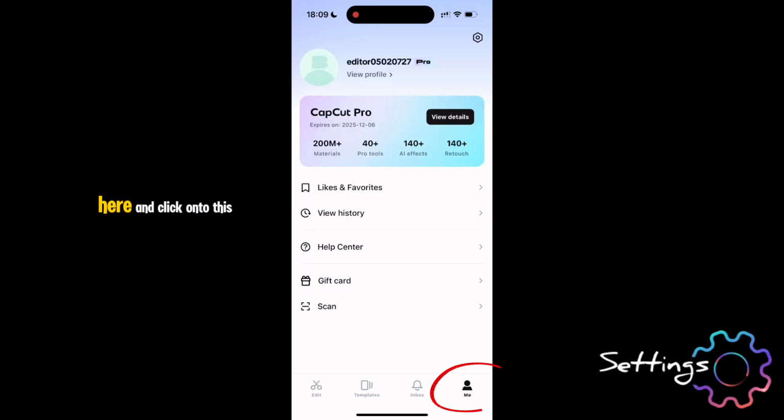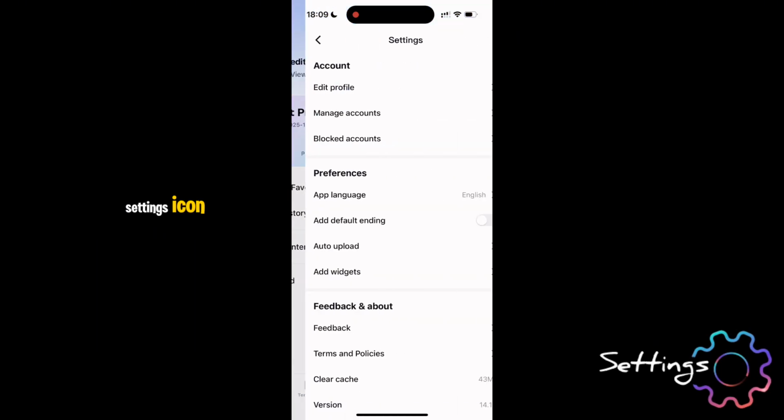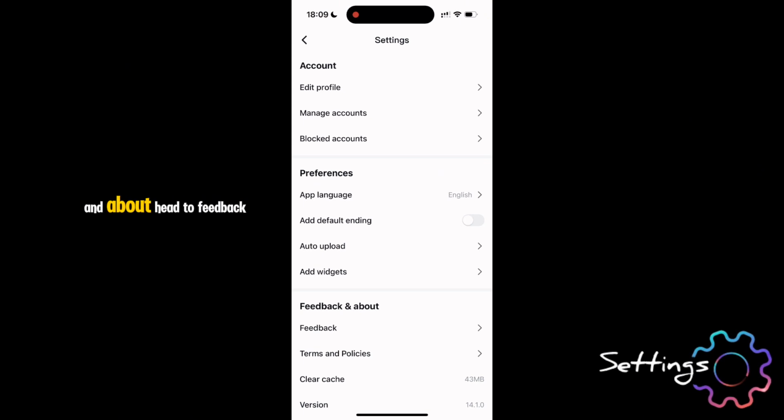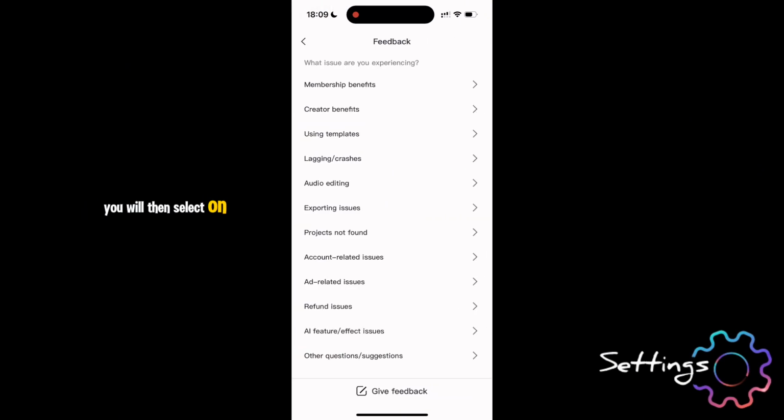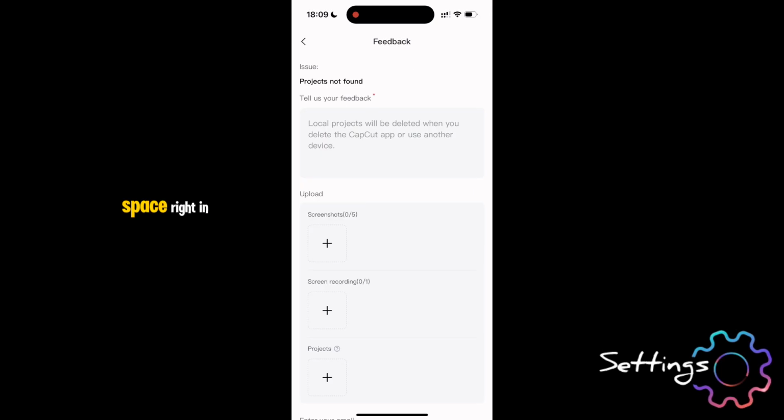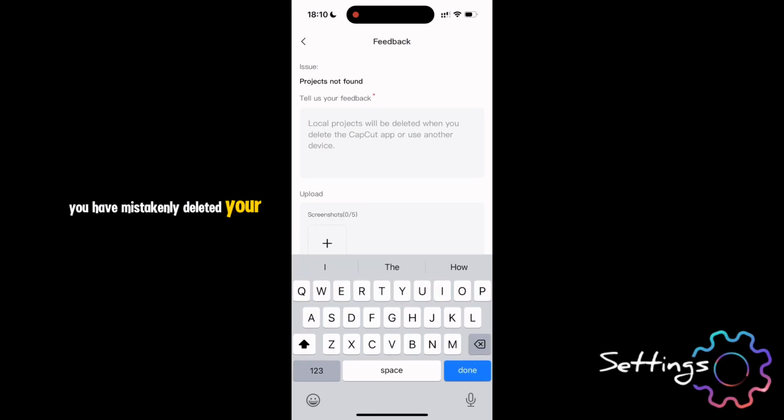You want to tap right here and click onto the settings icon. In the section of feedback and about, head to feedback. You will then select on project not found. In this space, write in you have mistakenly deleted your video.